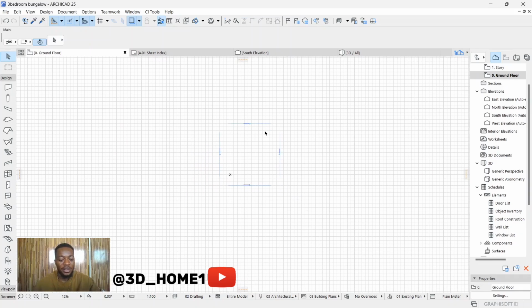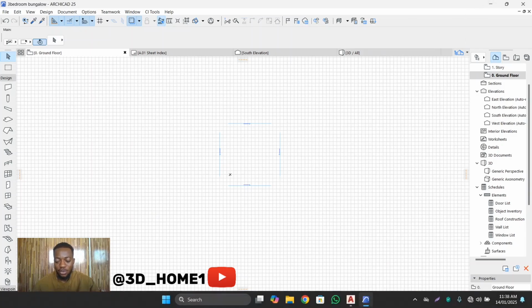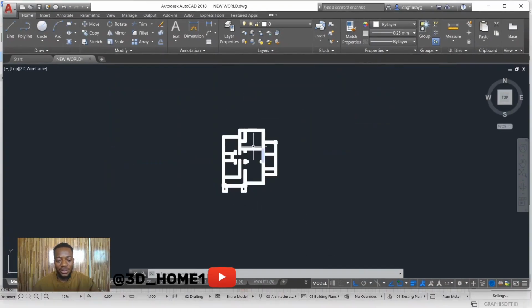So I did the rough sketch. There's this existing building, and I did a rough sketch in AutoCAD. So we're going to AutoCAD now. Bring out the plan here, and then from here we can continue. So let's proceed. All right, so this is a sketch.